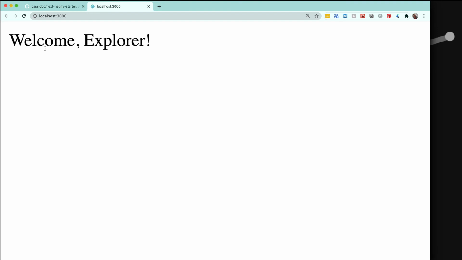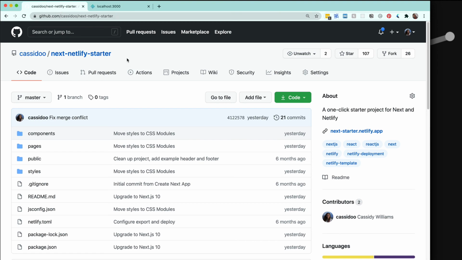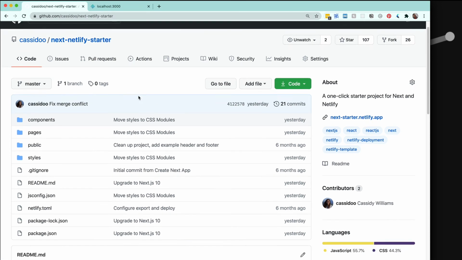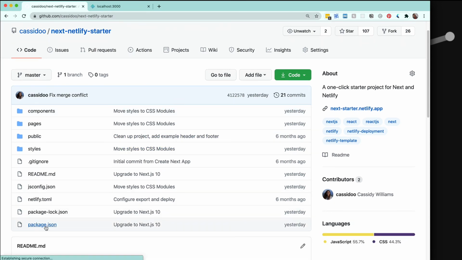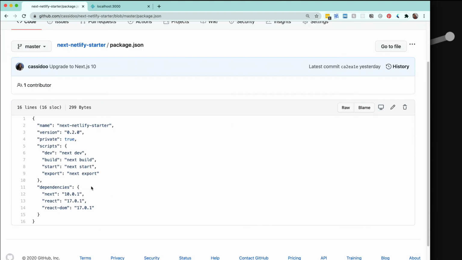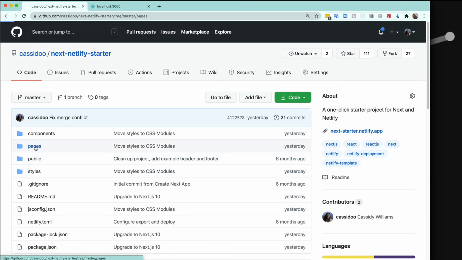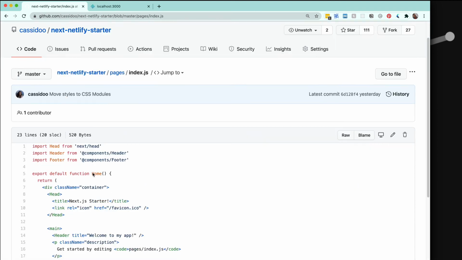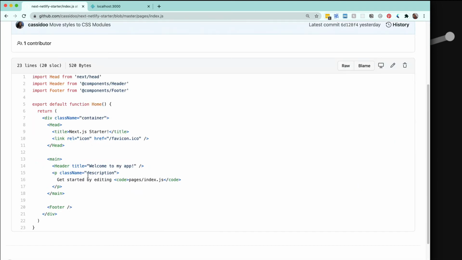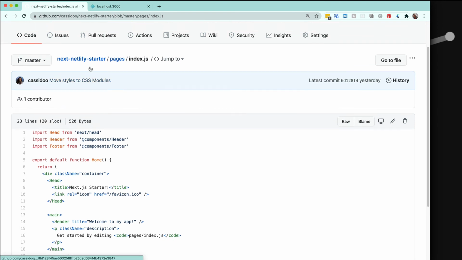If you don't want to do all of this from the ground up, you can actually go to this starter repo that I built. It's github.com/cassidy/next-netlify starter. And with this starter project, it does pretty much exactly what we did. If you go to the package.json, you can see we have the exact same scripts that we just put in and the exact same dependencies, Next, React, and React DOM. And then if you go into the pages directory, you can see that we have an index.js that has a little bit more markup, but it's pretty much the exact same thing.